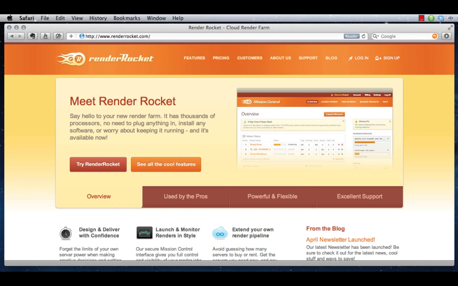Welcome to a demonstration of using RenderRocket's Mission Control interface to do your 3D rendering in the cloud. The first thing you do is to register for an account.